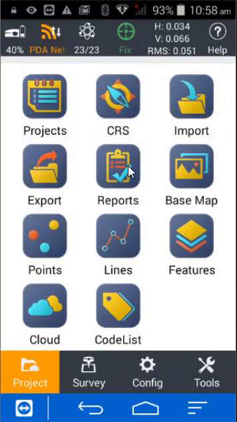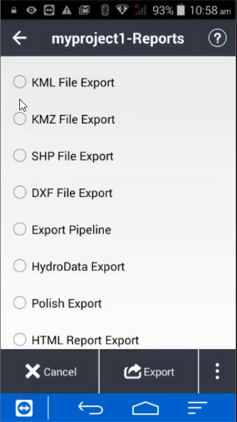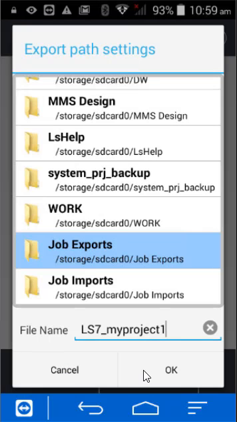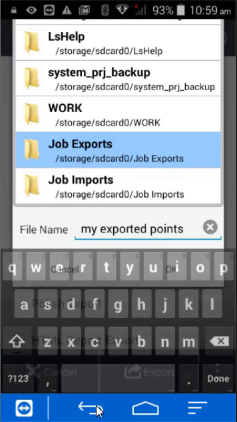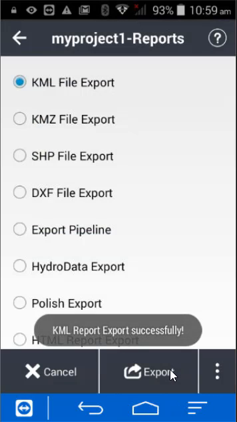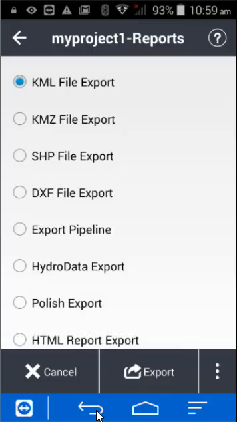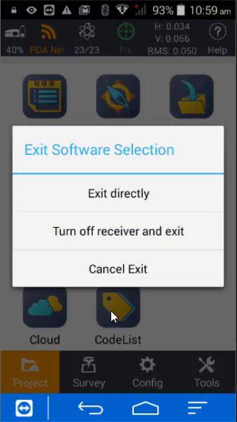You can also go to reports and export a KML file, which is probably easiest. And let's just give it a proper name, my exported points. In this case, it's going to be a KML file. And that's it. So let's go and look at that.